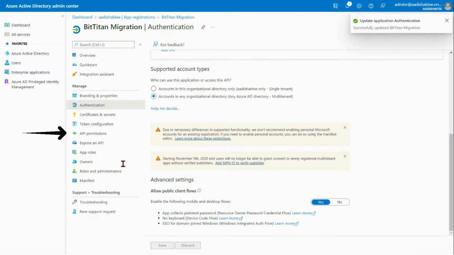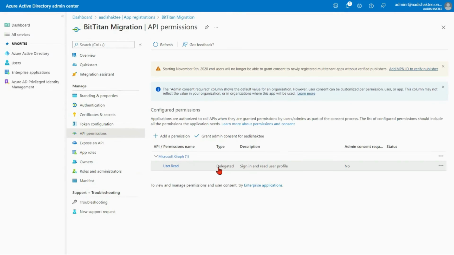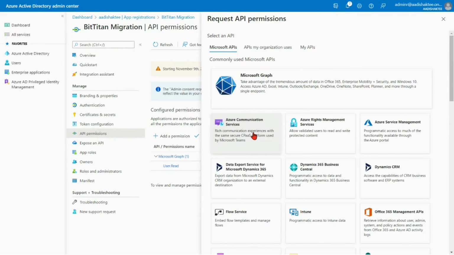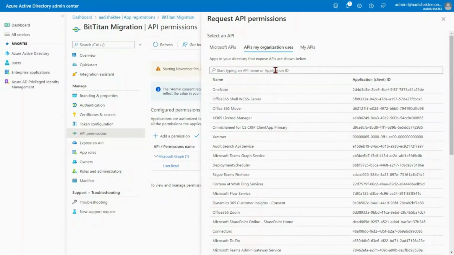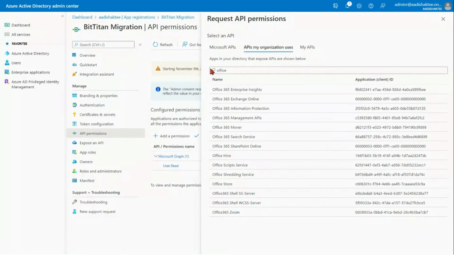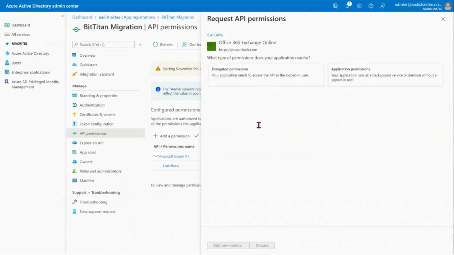and then click API permissions below token configuration. Click add a permission. Choose APIs my organization uses. Now look for Office 365 Exchange. Click delegated permissions.